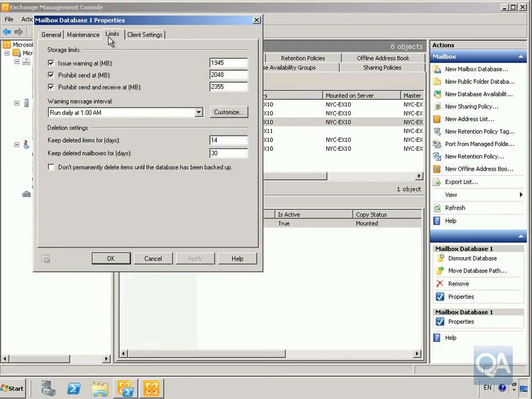If we then go to the Limits tab, we've got things like issue warning at this many megabytes here. So this is all to do with mailbox limits for the individual users. We've got prohibit send at, which seems a strange little one to have in here, but you have to remember that sent items also take up space. We've then got prohibit send and receive as well at this point here.